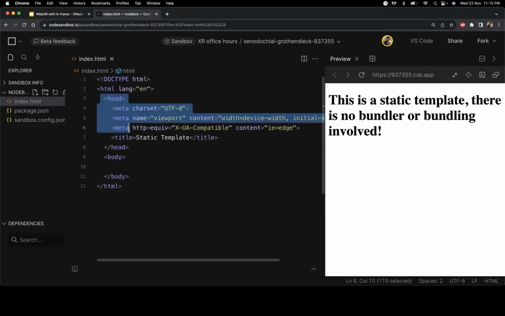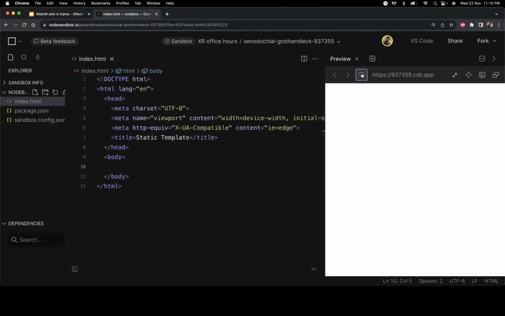So this is the head tag, and all these parts are within the head tag. And then whatever we write within the body tag is what will be actually visible on our website.